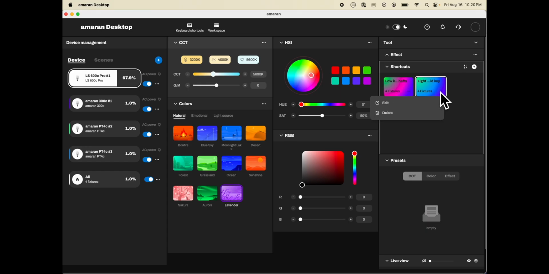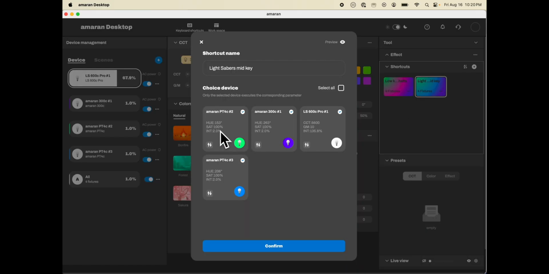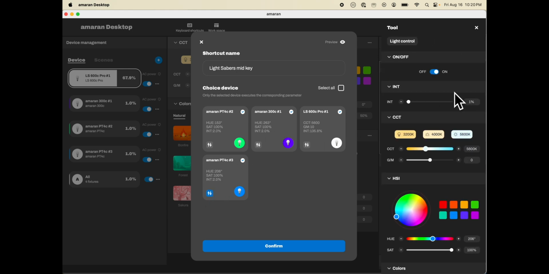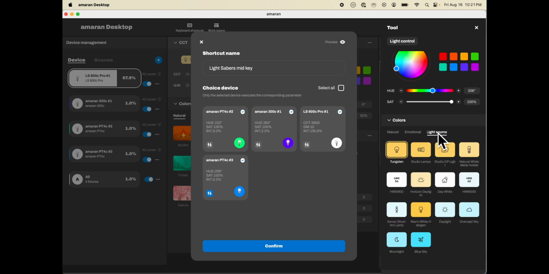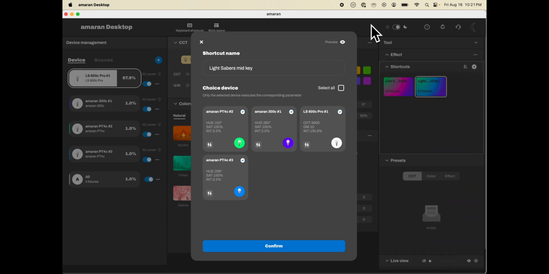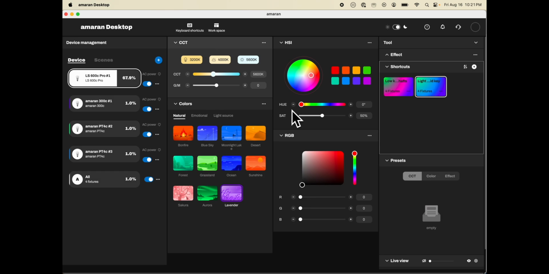So I can just come into here, come to edit, and I can change the parameters on any of the individual lights in whatever way I want to. Change the intensity, change the color temperature, and if it's an RGB light, change the hue, change the saturation, or just use some of these presets for colors if I wanted to do that as well. So you've got lots and lots of options. The options are almost limitless.